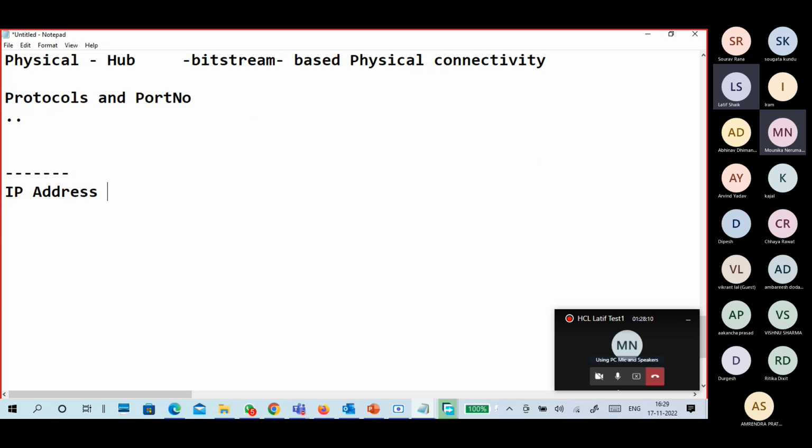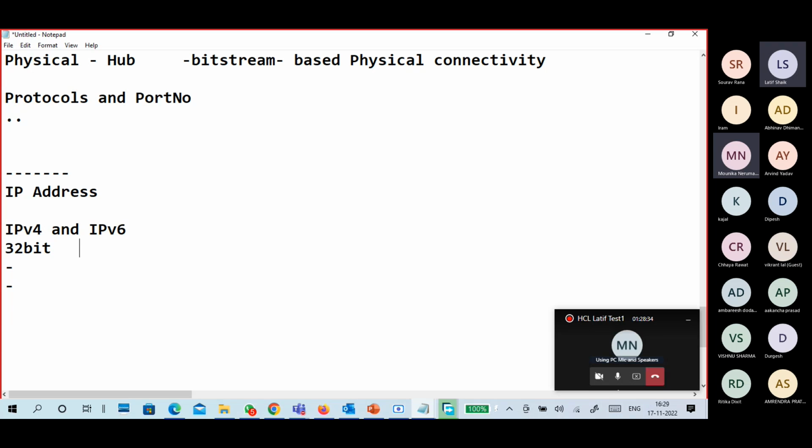IP addresses. Difference between IPv4 and IPv6. What is IPv4? What is IPv6? What are the differences? Basic differences. IPv4 is 32-bit. IPv6 is 128-bit.